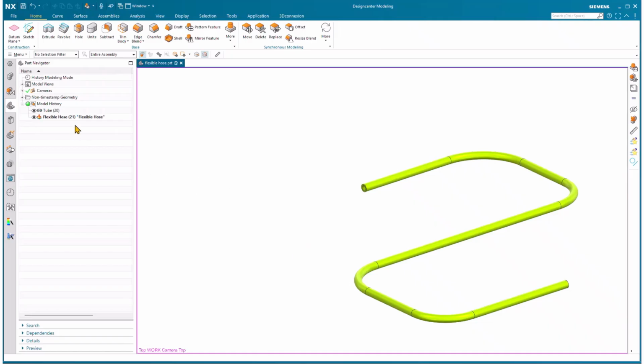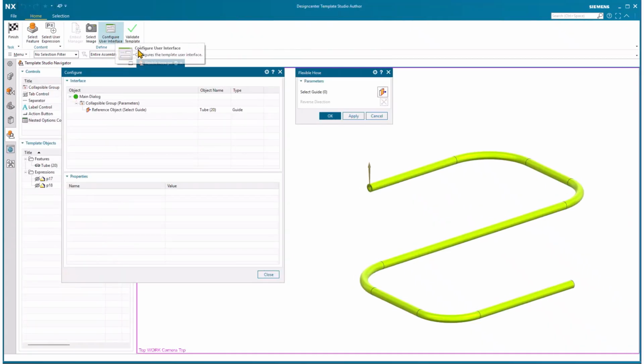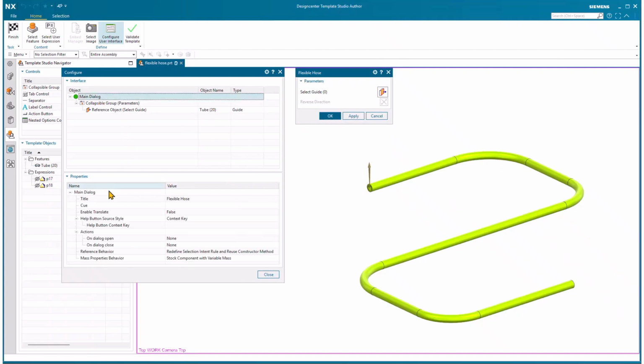If we take a look at the deformable definition of the flexible hose, we'll see that if I choose the familiar question mark at the top of the dialog, it is unable to display the help information. Under the main dialog, you will see the Help button source style option. Context key was the only option previously available, which used the standard documentation from NX.